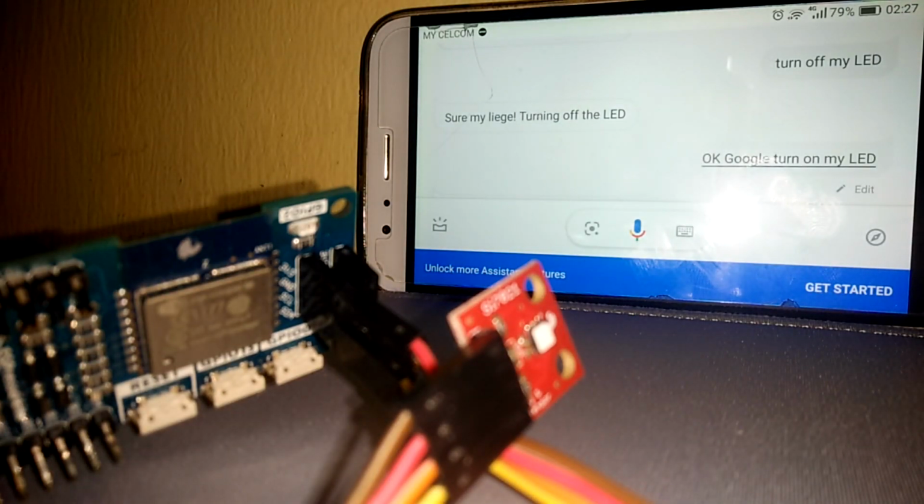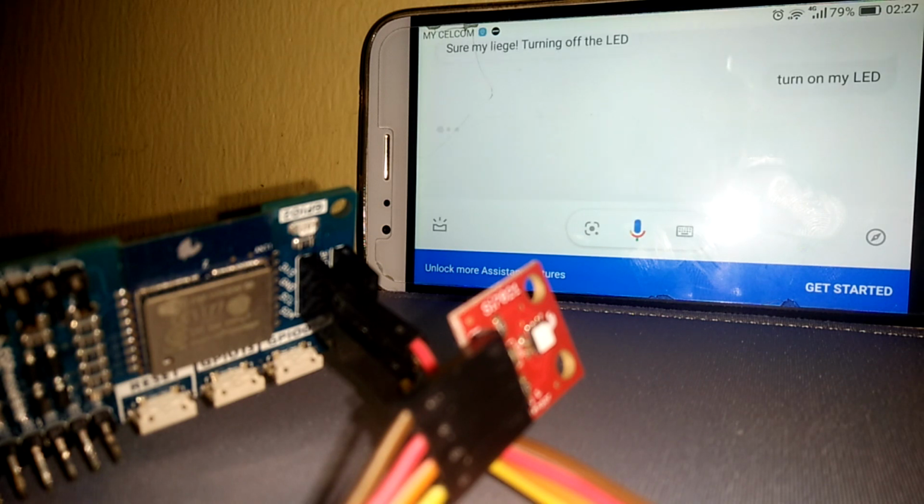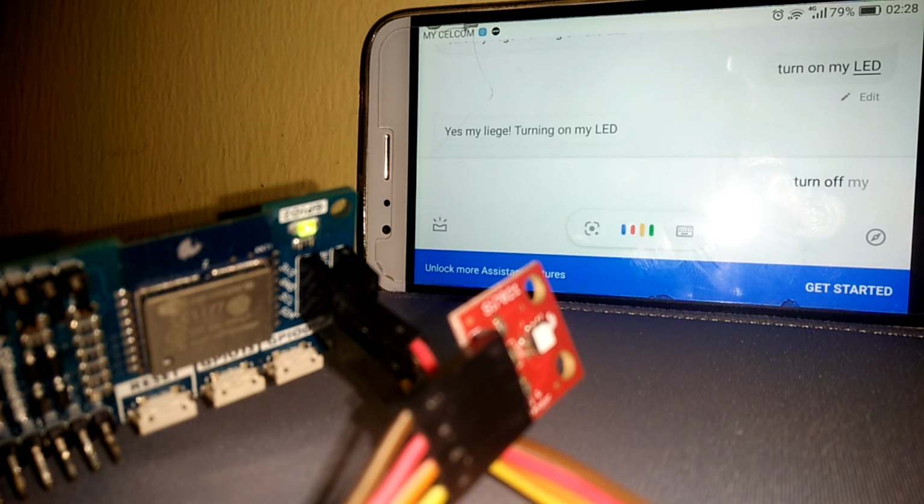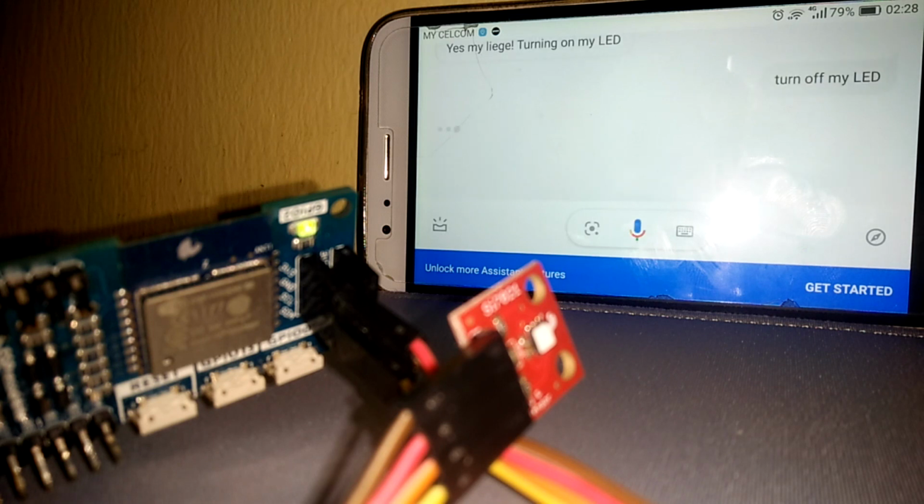Okay Google, turn on my LED. Yes, my liege. Turning on my LED. Okay Google, turn off my LED. Sure, my liege. Turning off the LED.